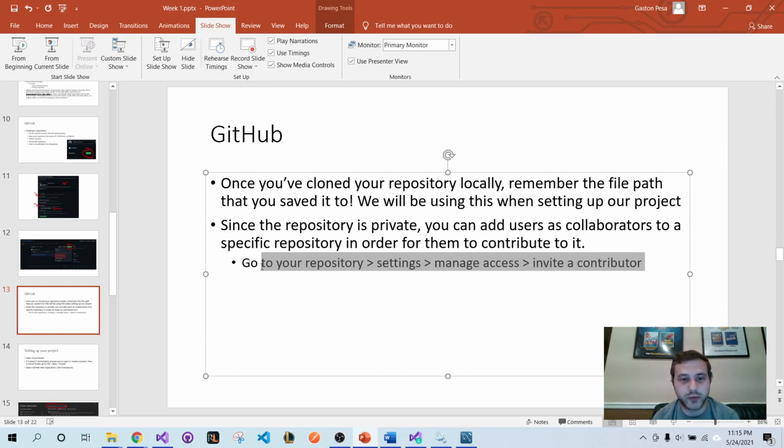I don't know if I mentioned this, but you'll want to add me as a contributor to your repository, so that I can see your homework assignments and your final project and stuff like that. Your homework assignments are going to be based off of the final project. As we progress through the course, you'll be progressing through your final project as well.